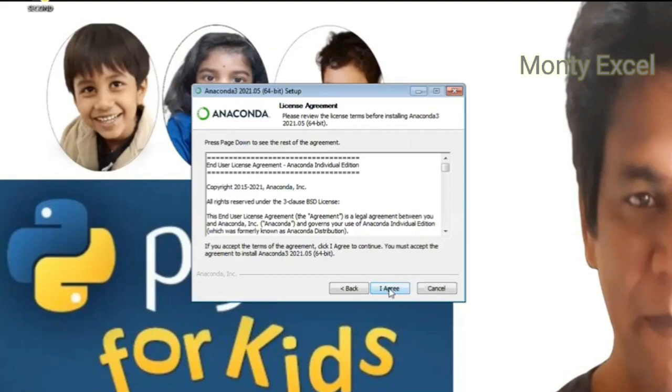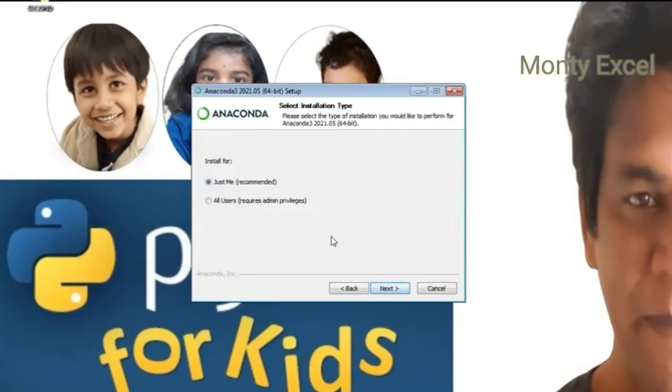Do you want to agree to it? Yes, of course, you need to agree. And please do remember, it is free software, guys, free software. There are two options it's asking here, just me or all users. Don't use all users, just use just me, because you're using it on your personal laptop, right? Those who are using it in companies will use all users, so that all users can use it.